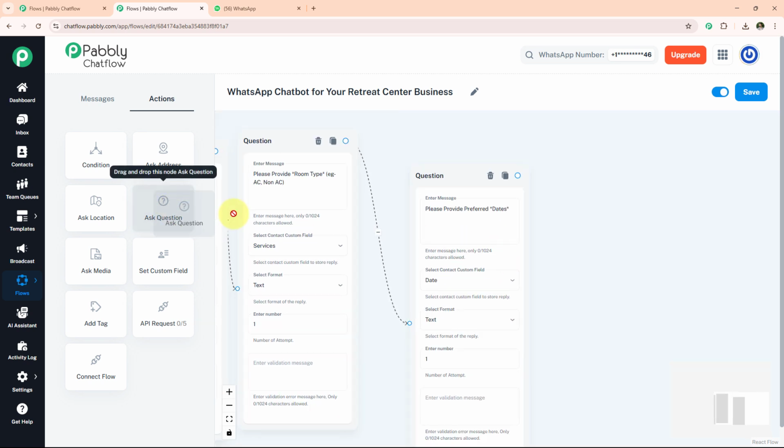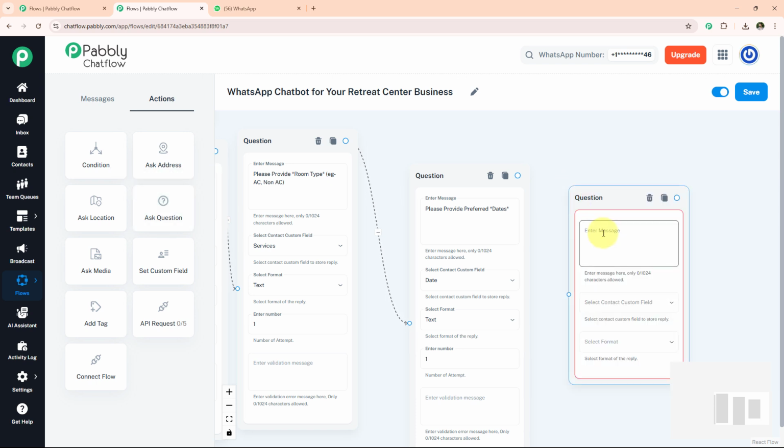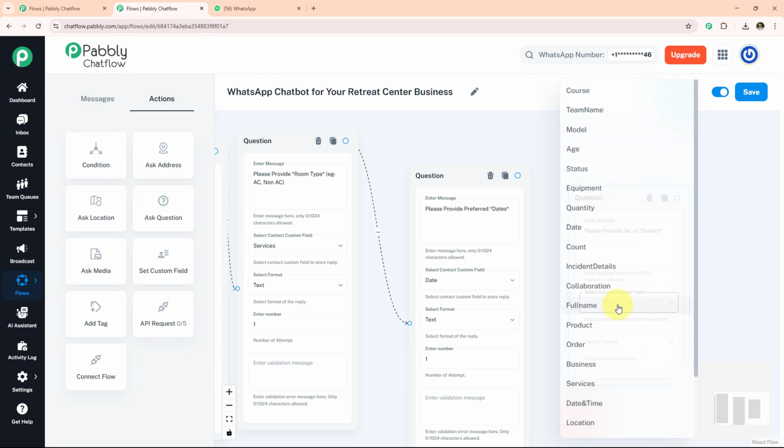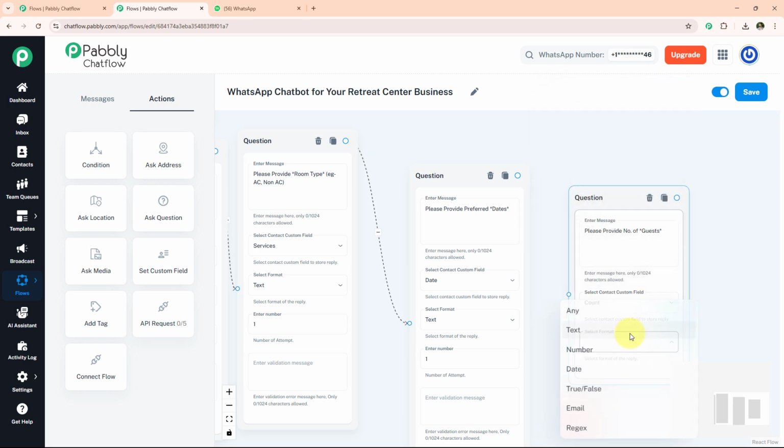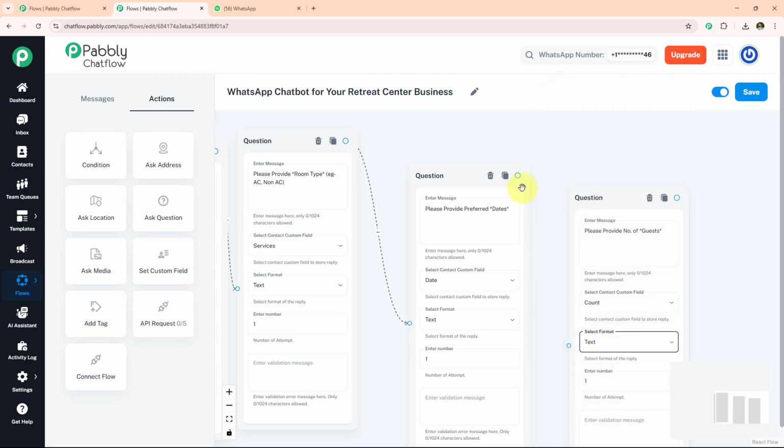Now we take another question box. In this box, we ask for a number of guests from the user and select the contact custom field, count, and also select the format, that is text format, and simply connect this question box to this question box.